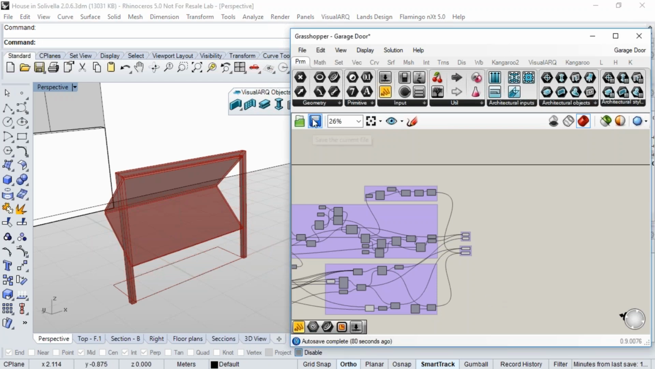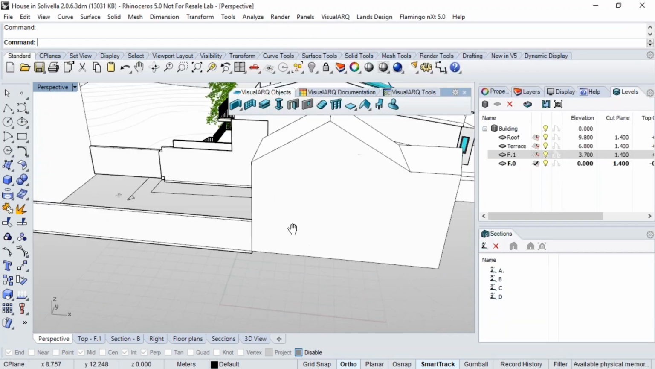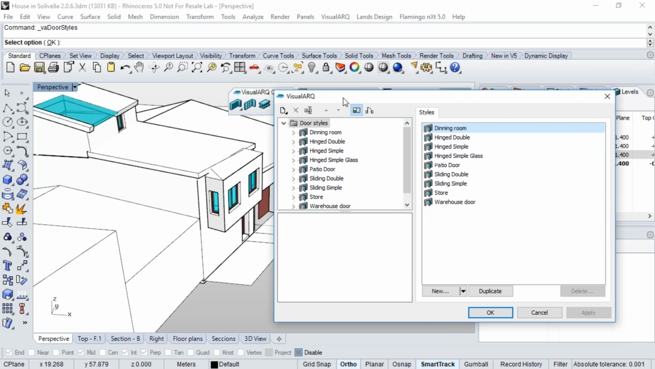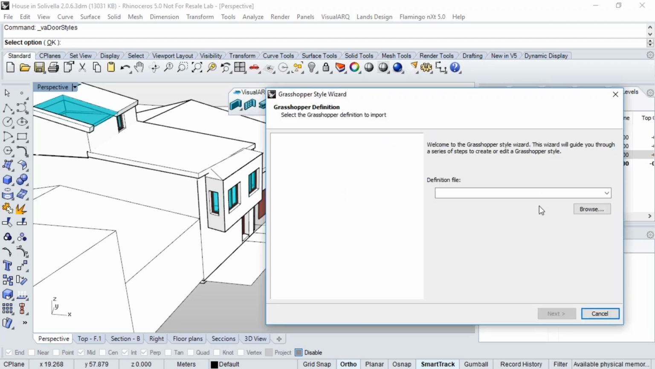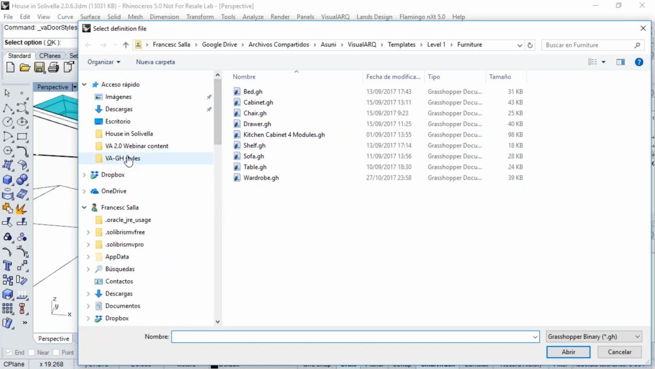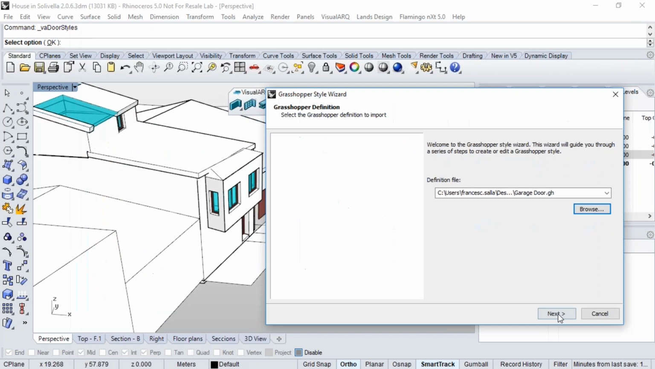Now we save this file. We close Grasshopper now, and we'll go back to, in this case, the door styles to create a new style from that Grasshopper definition. So when you go here to click the new button, you can see that there is an option for Grasshopper style. So let's click this. We'll browse for our file. Here it is, garage door.